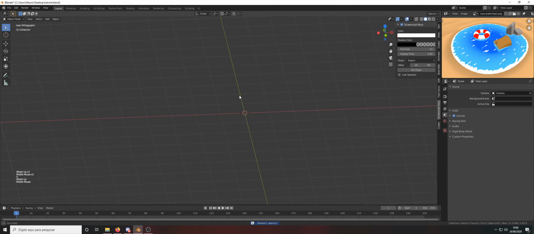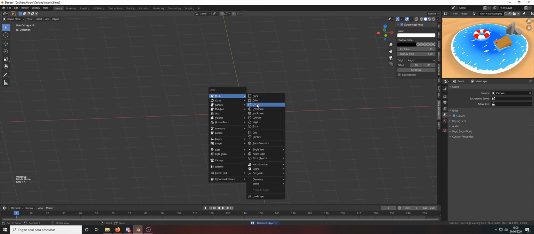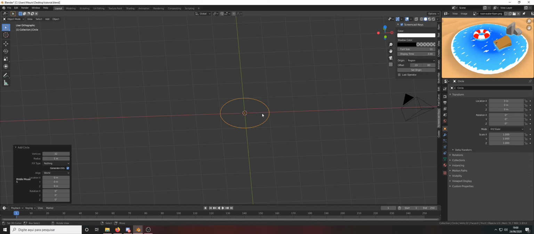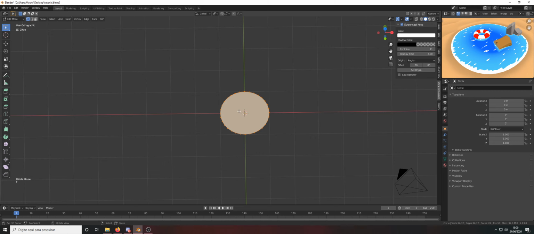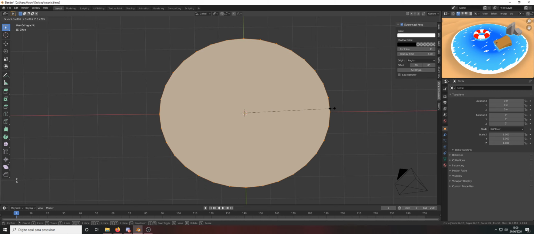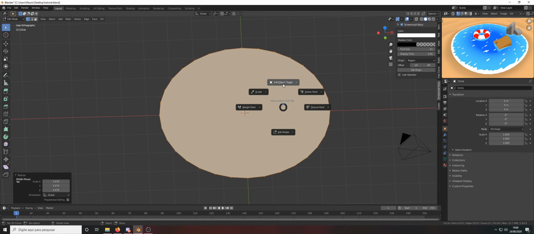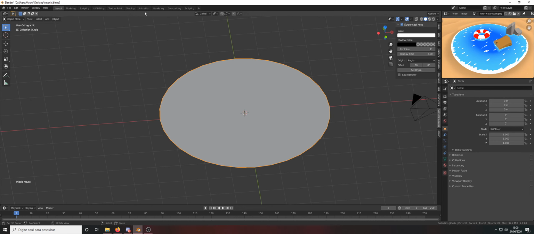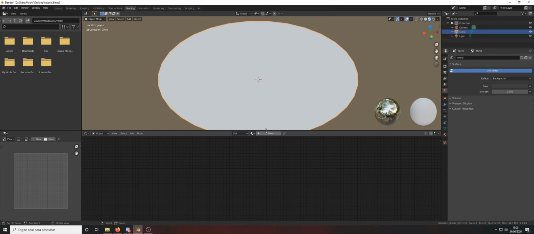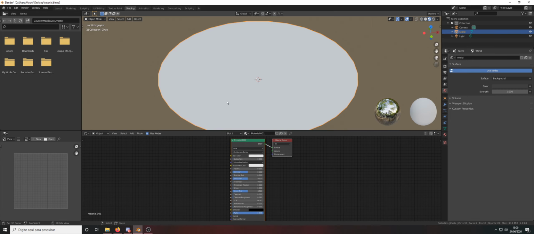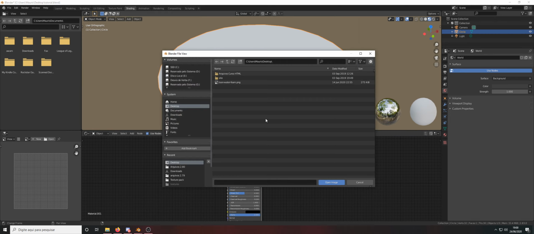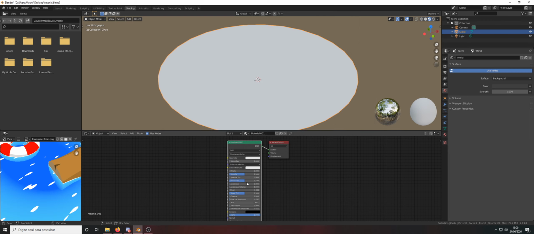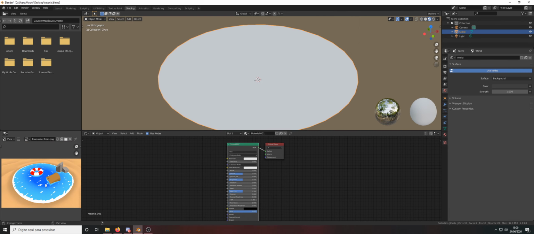Let's delete the default cube. Let's add a circle. Let's go to edit mode. Press F. Let's scale that a little bit. And let's go to the shading tab here and add a new material. And I'm going to add the nodes here, and later on I'm going to explain the nodes a little bit and why I'm doing this.